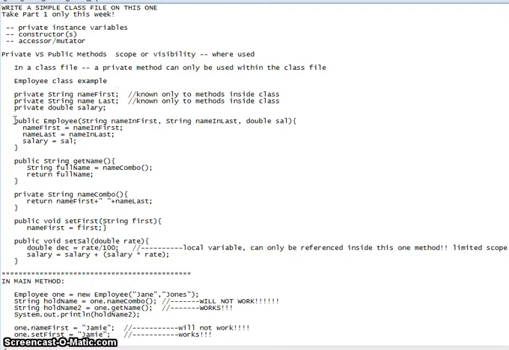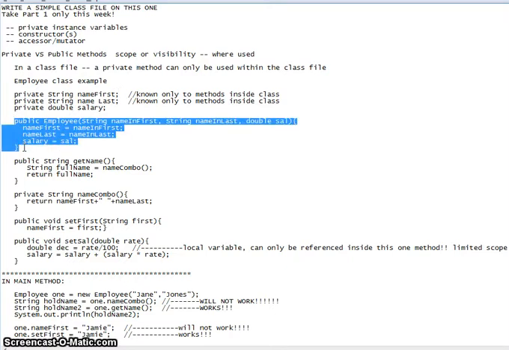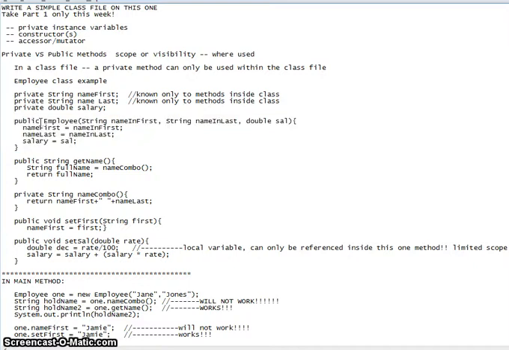So here's an example. I have my constructor, which is public. Constructors are useless if they're not public, so they are always public. That means I can use it in main. I can say employee 1 equals new employee paren Jane Doe 50,000. If I were to make this private, I couldn't use it in main, so I could never create an object with it. So it would be pointless to have a private constructor.